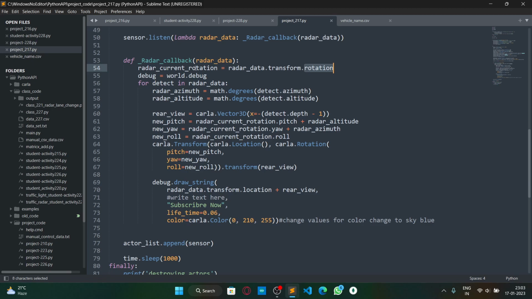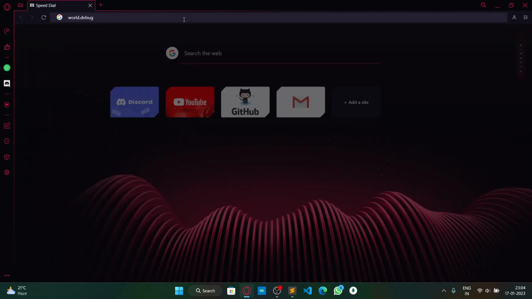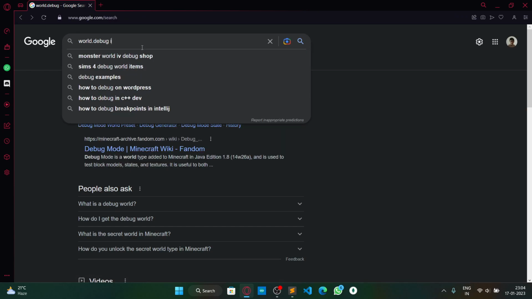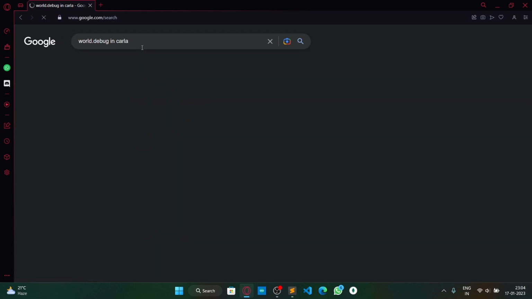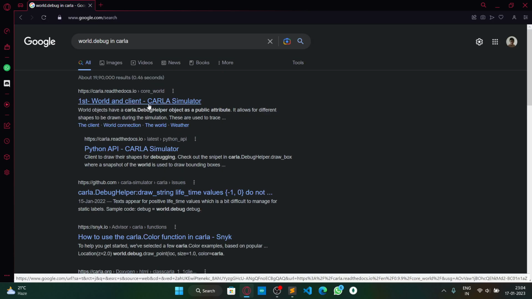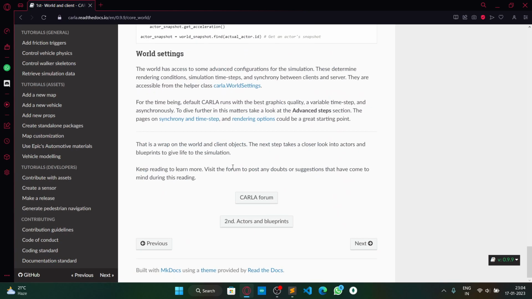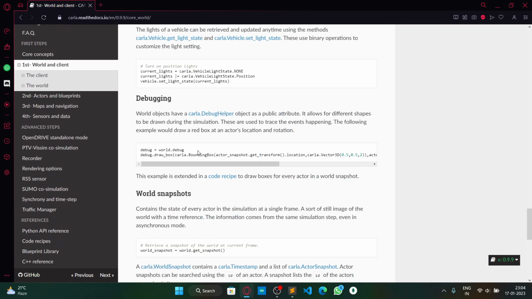Radar data is the data which we are getting from sensor.listen, and we are calling world.debug. That's very simple. So what is world.debug? Sometimes the net is a better place to search. You won't find much data about debug mode, but in Carla there is a full document on it, so you can read this document and know what world.debug is.